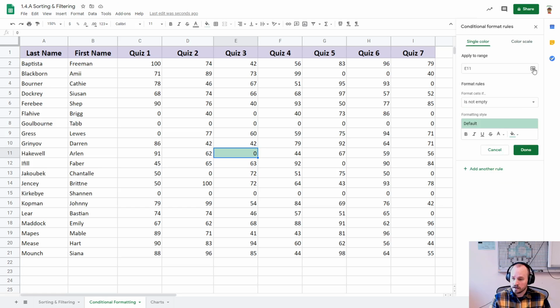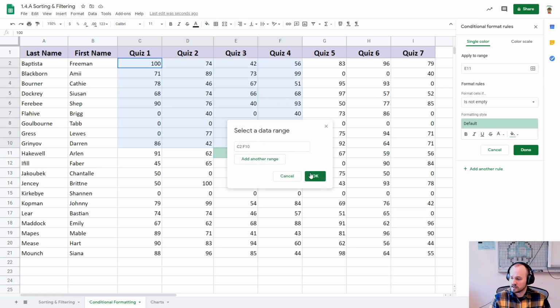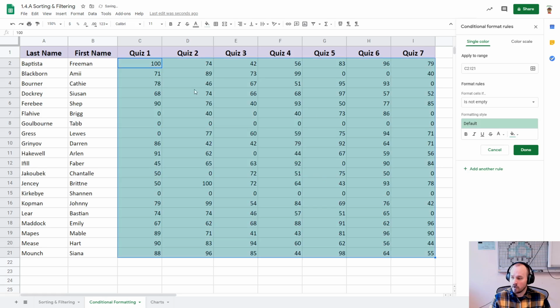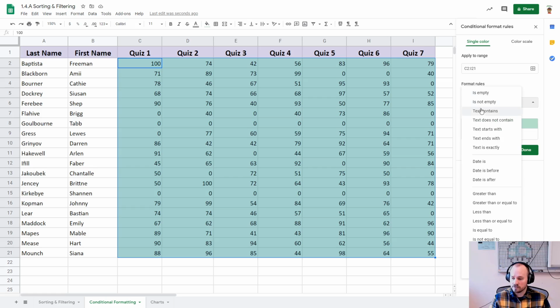All right. And I'm going to choose my new range. I can click this little box here to draw the box on all of this data that I want. Or I can even just type it in and add additional ranges as well. But when I click OK, now all of these boxes are being activated for conditional formatting. Now we can look at the format rules, format cells if, and we have all these different ideas, very similar to how we were able to filter data as well.